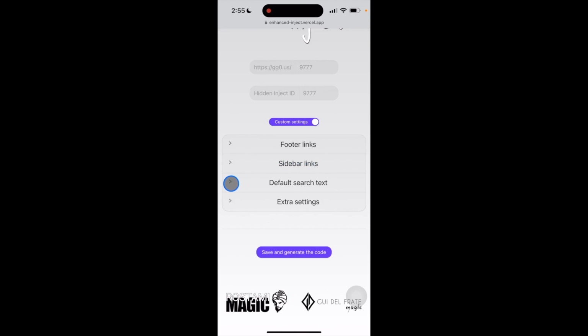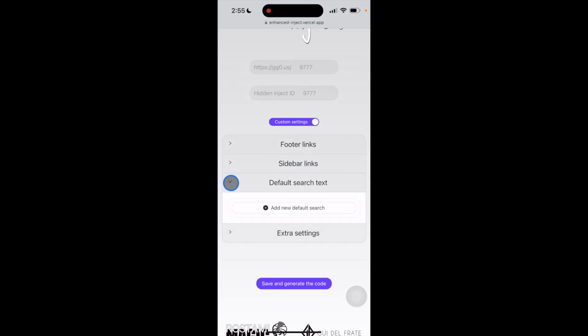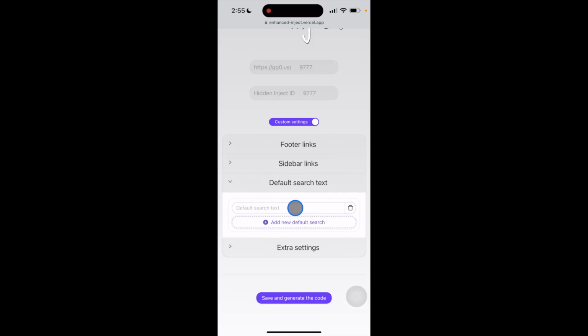And then as we move down to default search text, this is one of my favorite features in Enhanced Inject, and this is where you're going to assign some of the default search text that you would like to have appear on your fake Google page. Now, if for the first item here, you leave that blank, that means that when you first visit your Google page, the default search text will be blank. So let's actually do that for this example. We're going to leave the first one blank.